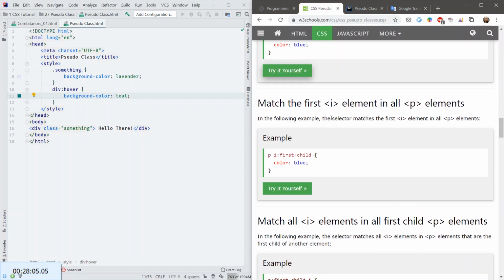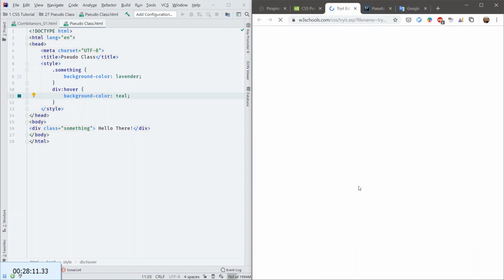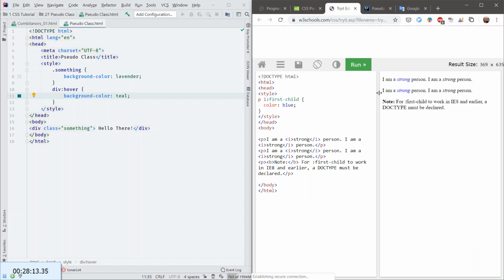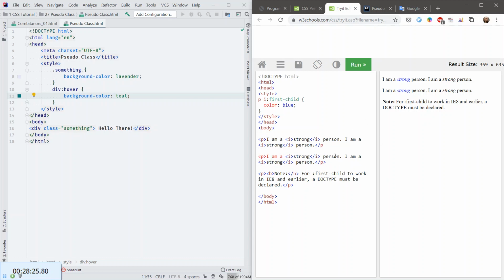Match the first I element in all P elements. P, I, first, yeah. So, here. I am a strong person. I am a strong person. So, here starts the P, and it's written twice. Okay, I see. I would do it just so, so it would be a little bit more readable. Thank you so much.